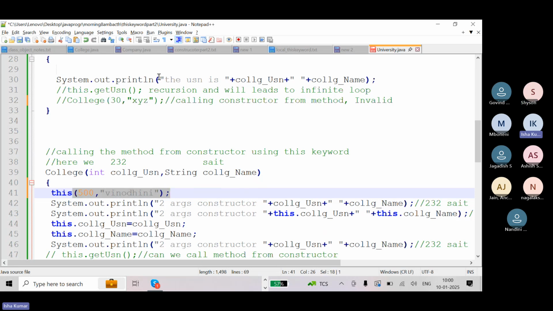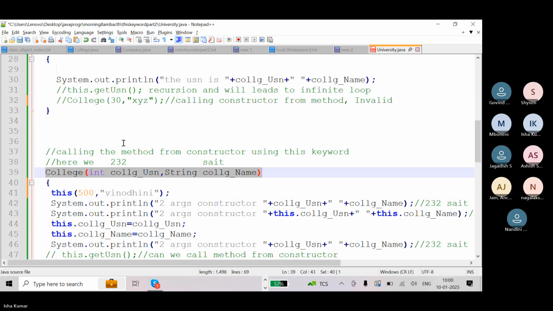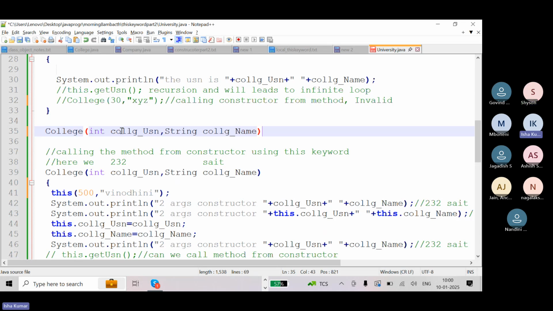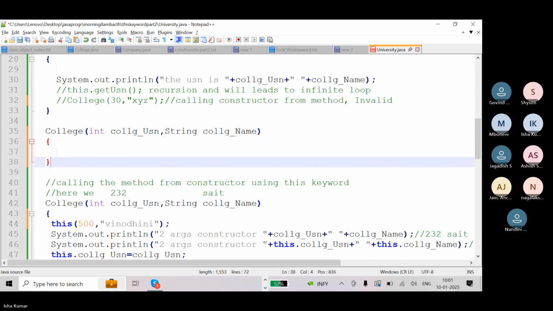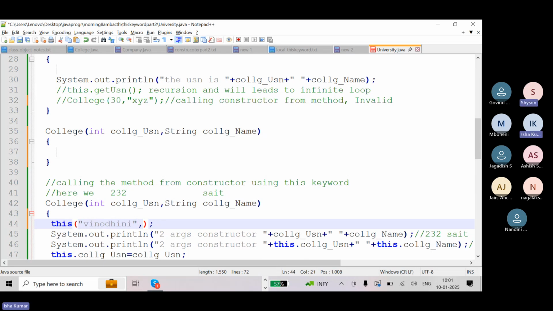For this, you don't have to create an object. How can you call it? Just create the same constructor here, with integer and string. This time I will call string and integer. I want this type of constructor to be called.